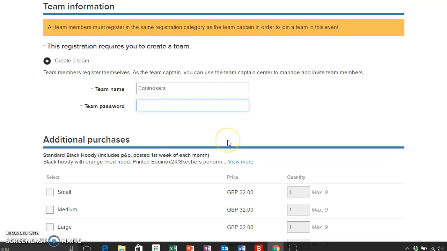And you will also have to create a team password. People will not be able to join this team without putting in this password. It is case sensitive, so please make sure that you write it exactly as you intend everybody else to complete it. So obviously this one's got a capital letter. That's going to be important.